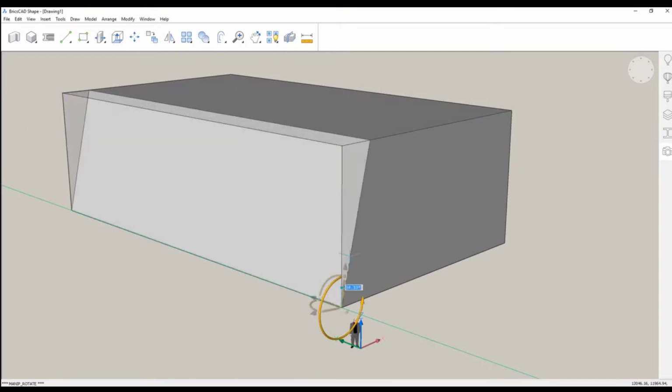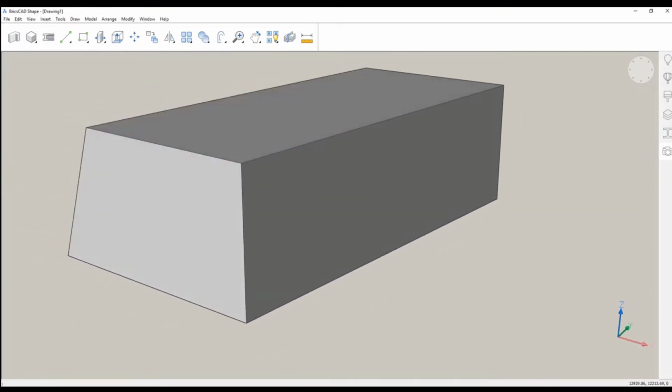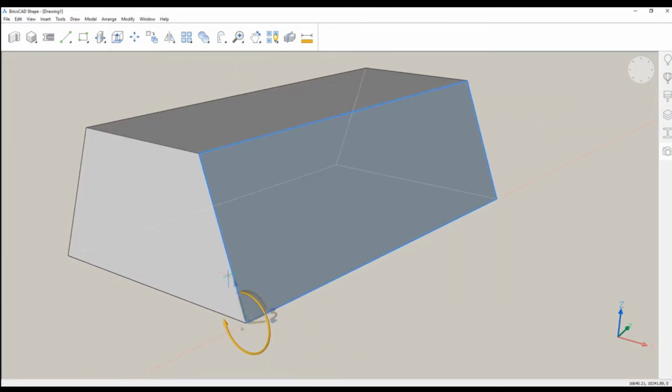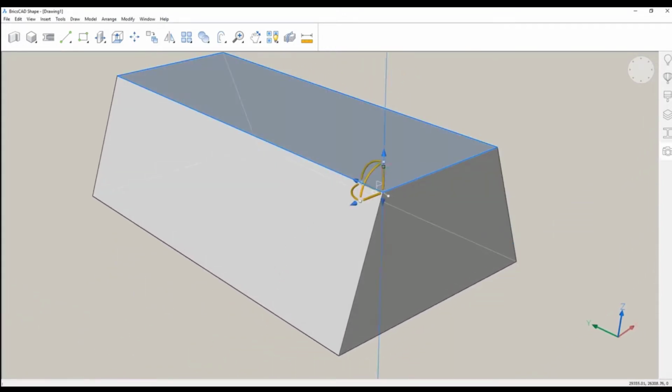Now, you can be accurate if you want. You don't have to be. You can be random. It's okay. The idea is to capture your concept design in a solid form that we can use to move forward to building information modeling.